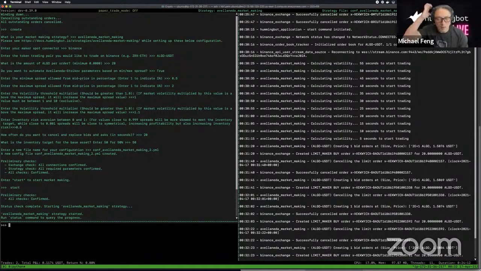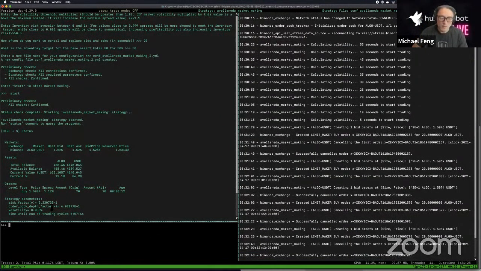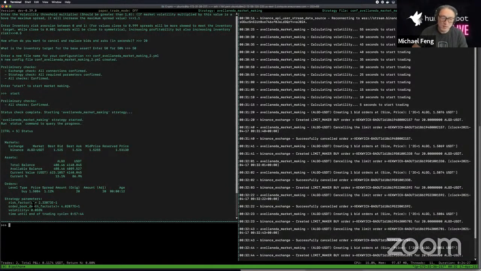So now coming back to the bot. Avellaneda is now running. If we take status, you can see that there are some strategy specific parameters that Avellaneda shows, in particular the risk factor and the order book depth factor. This is basically gamma and kappa. And then finally, what the observed volatility is, as well as the time to the end of the trading cycle.